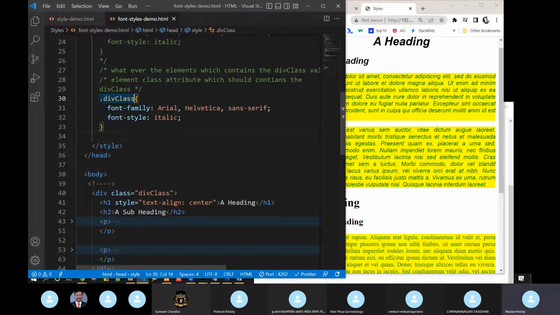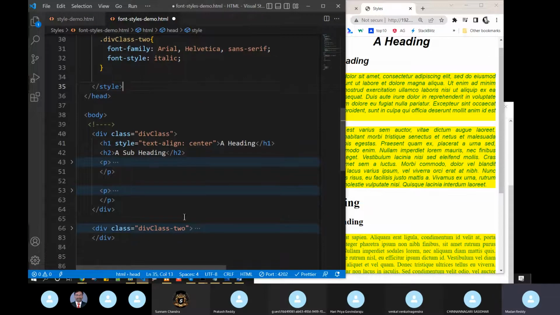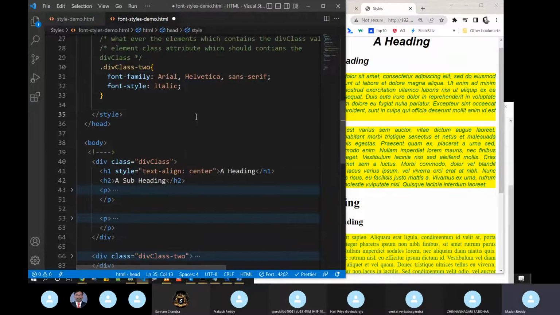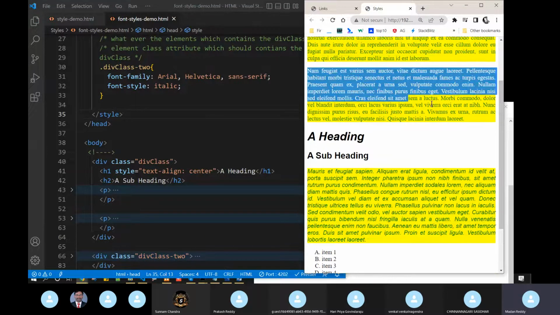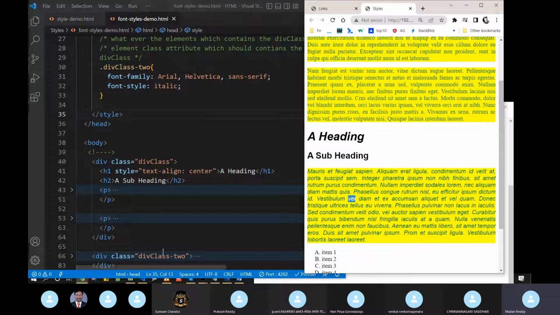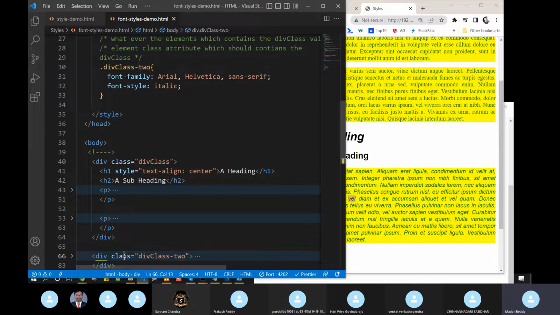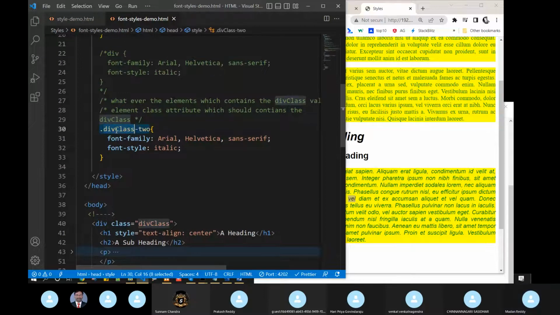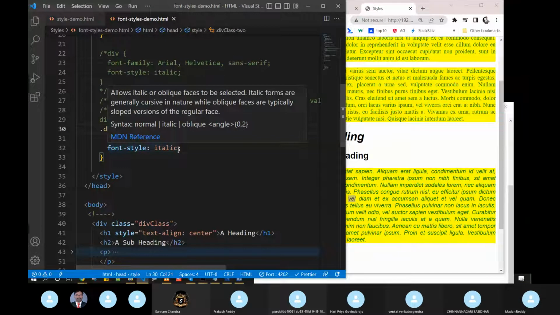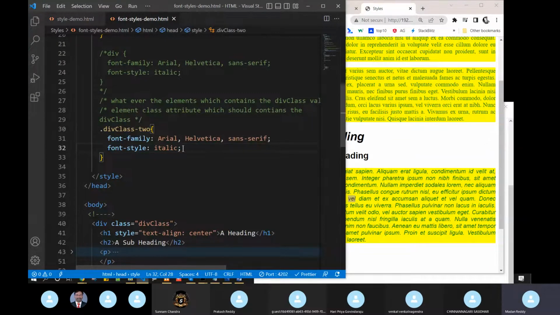So if I create the div class again, sorry, two, and save here, see, now two has been impacted, not one. Because whatever the div class, that is going to be impacted right now. But the way I'm giving the selection is different. So you can design it this way also.